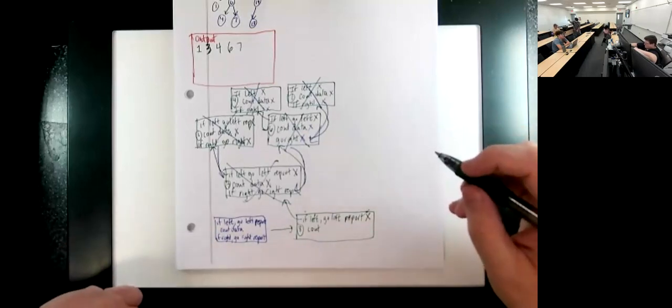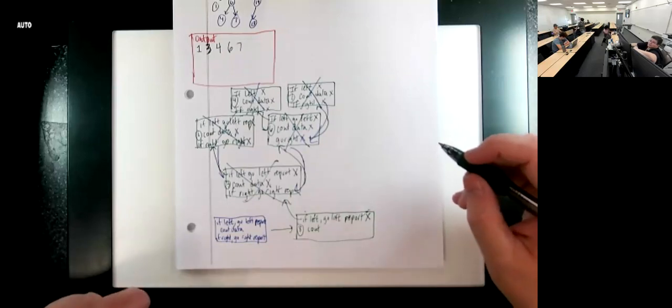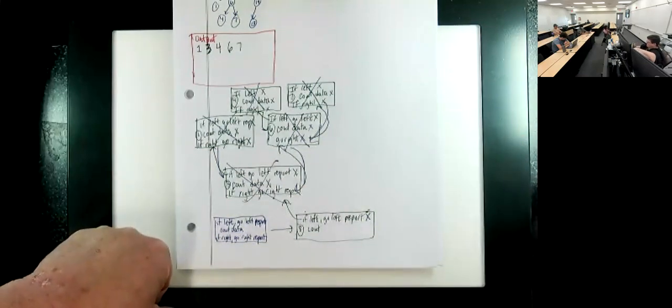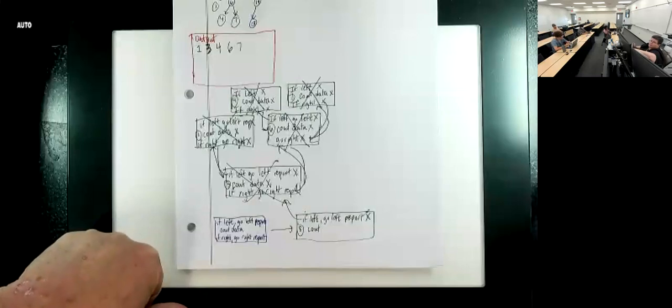Let me hit autofocus. It doesn't look all that clear, does it? That's a little bit better.